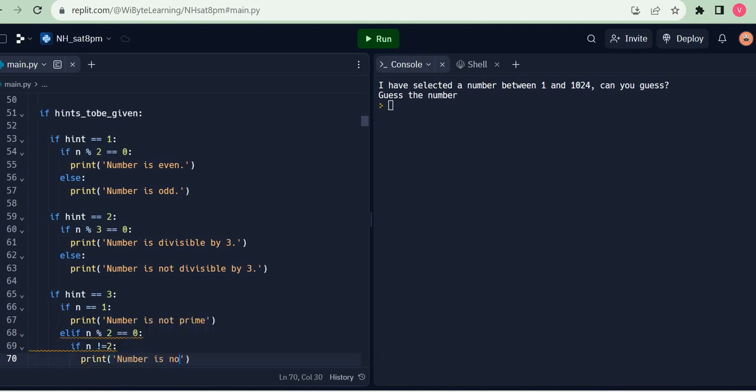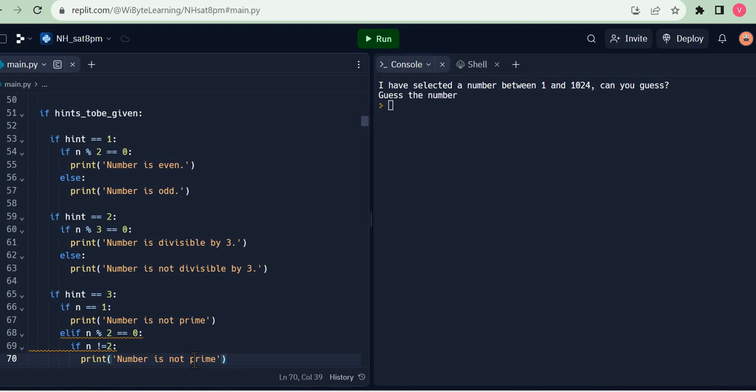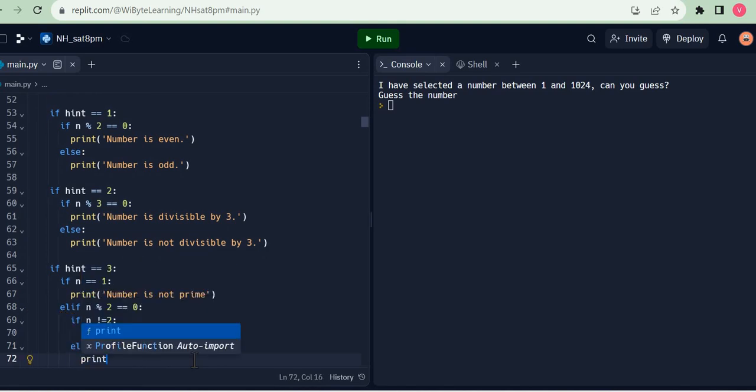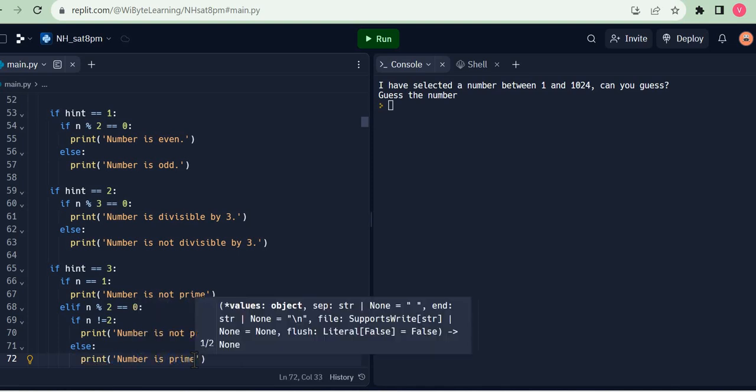number is not prime. Now again, the fact that this guy is telling me, let's say these lines, it means that this code can be optimized a little bit, but that's okay. I leave that as an exercise. Number is not prime. Else here, which means that n is equal to 2. So I just say print, for example, number is prime.